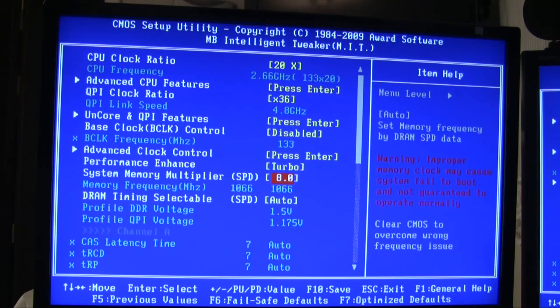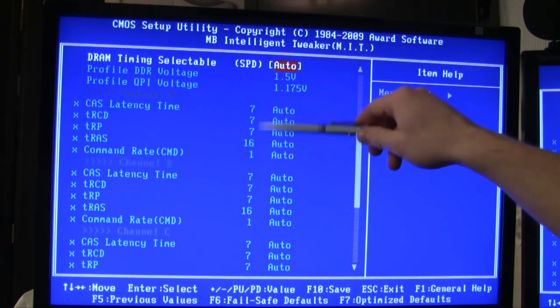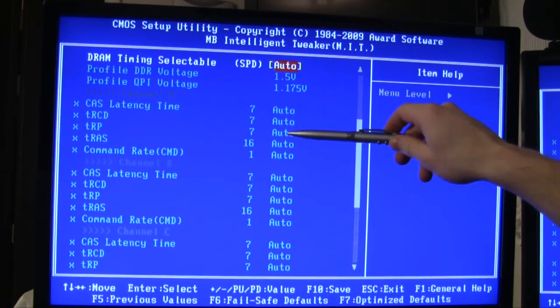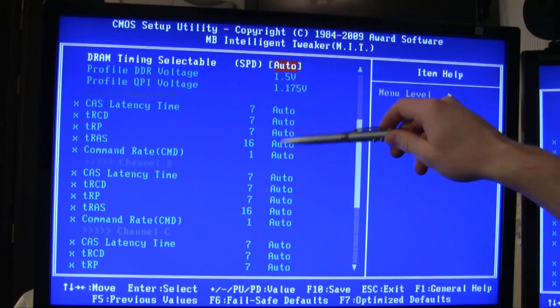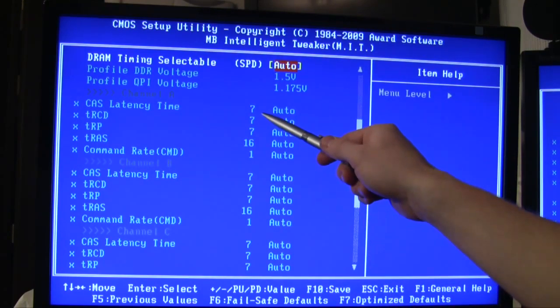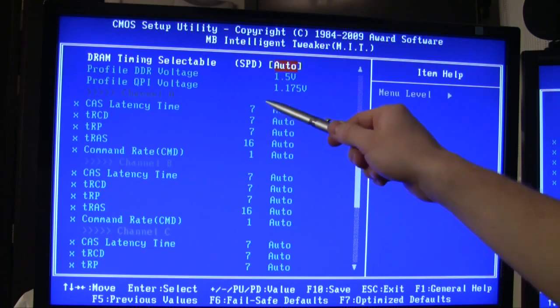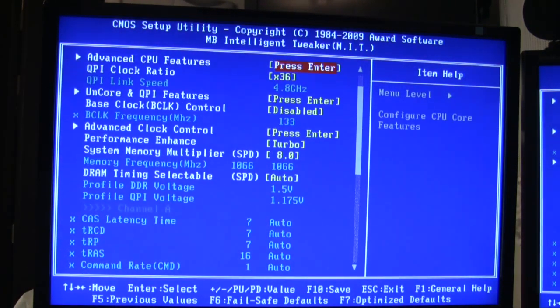My memory comes default with these timings. These are basically timings for the memory. The lower they are, the tighter the timings, the faster the memory runs. But anywhere from 7 to 9, you should be fine. So I have 7-7-7-16. You could have 8-8-8 or 9-9-9. They're all pretty fairly good.